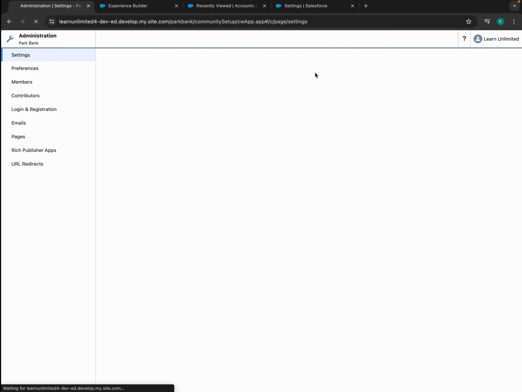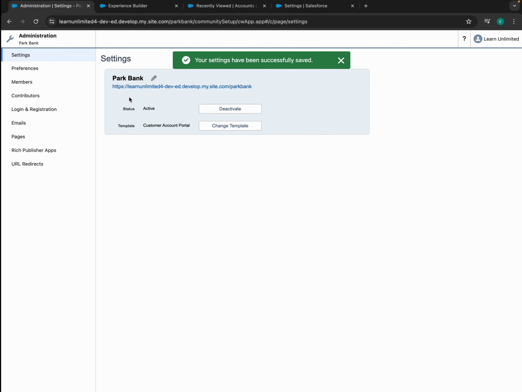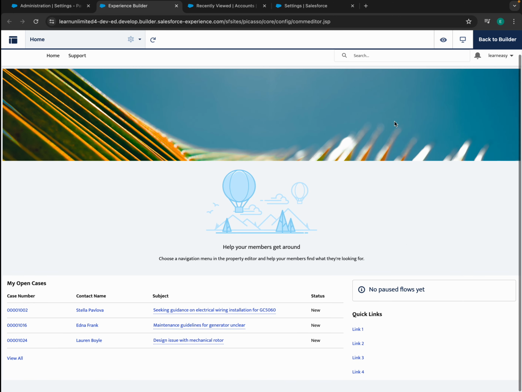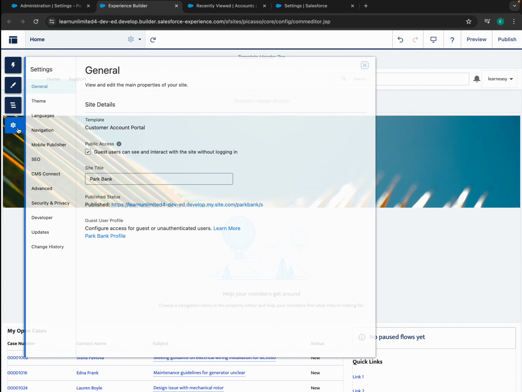Sometimes it will take multiple clicks. Now this is also activated. If you want to preview your site, you can just click on preview, and then you can check all this. Also you can view as authenticated user and then guest user. Now this guest user is enabled because we have made our site public, right? So here we made it public, that's why.